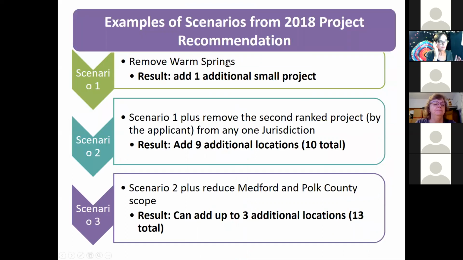So a couple of examples from 2018 of what those scenarios look like. In our first scenario from 2018, we had a project that actually wasn't in the public road right-of-way, and we kind of missed it through that project. So our scenario 1 was our 100% list minus that project that we missed that was out of the right-of-way, which happened to be in Warm Springs. In our scenario 2, we removed the second ranked project by any one jurisdiction. So that's sort of that. This year, how we're doing it is a cap of $2 million.